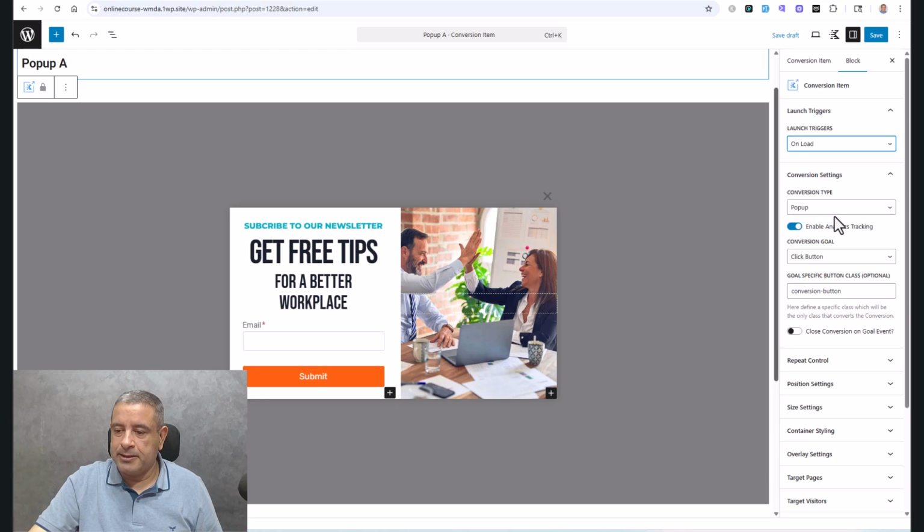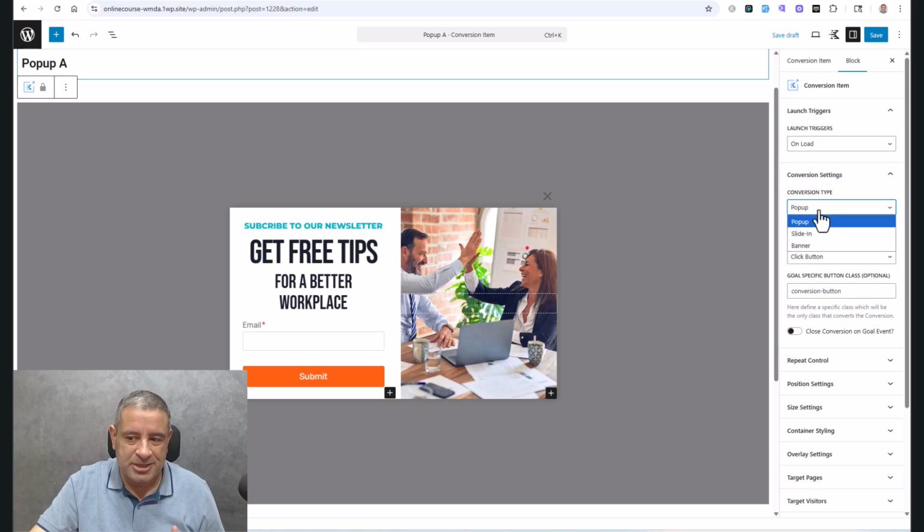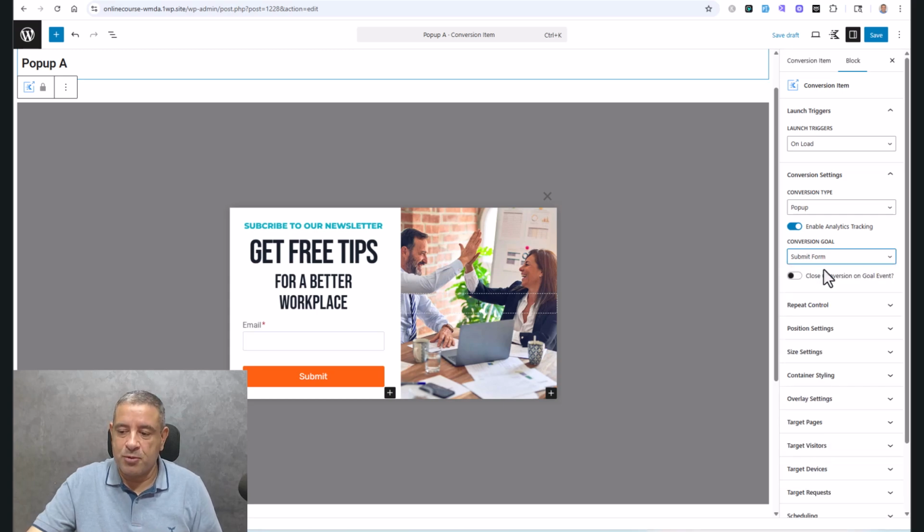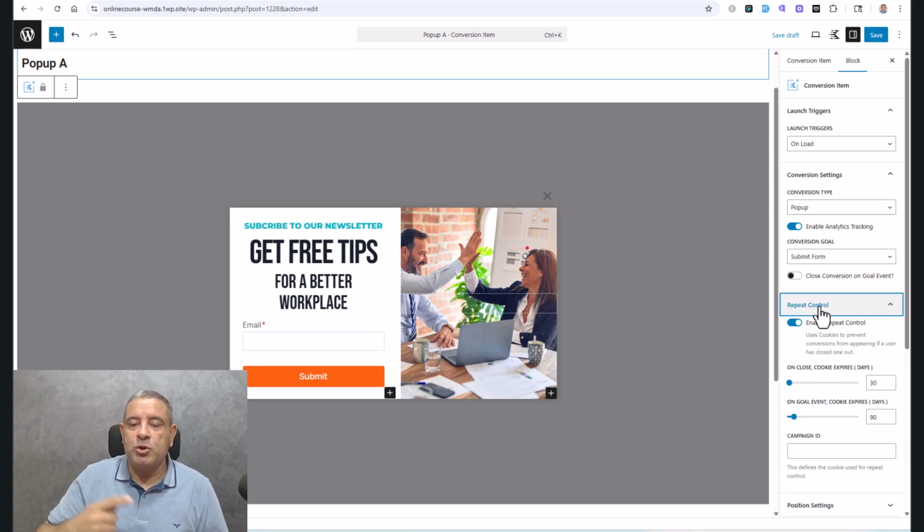And now you can choose, as I mentioned, pop-up or slide, and I would choose pop-up. Now for the conversion goal, which means, what do you consider a conversion? If someone completes the form, or if someone clicks the button, I would choose submit a form. Repeat control means, do you want this pop-up to always repeat for how many days? I want to show this pop-up, let's say, for 30 days. If someone doesn't sign up for my opt-in form, I just need to keep repeating the form itself.